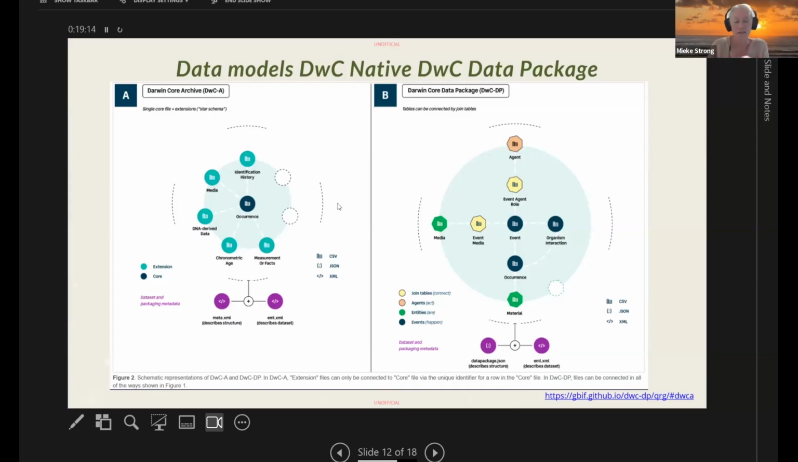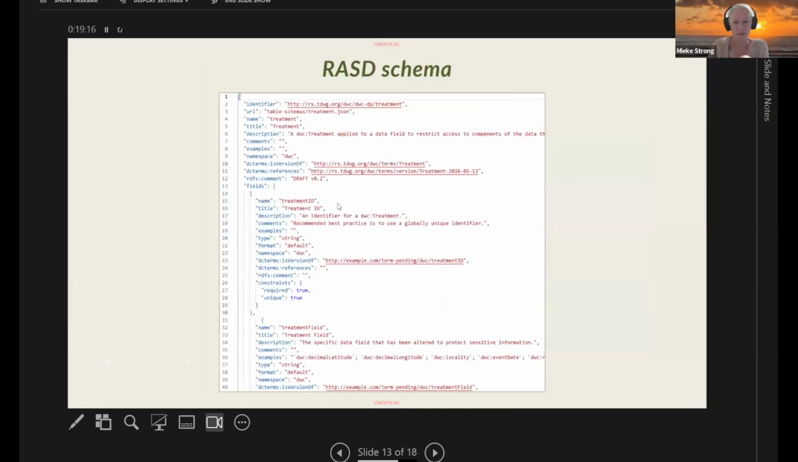Now we're going to have a look at some more of that coming down the line. We have the schema in code as well, ready to describe all the fields. And I'm going to show you on the next slide what that looks like briefly.